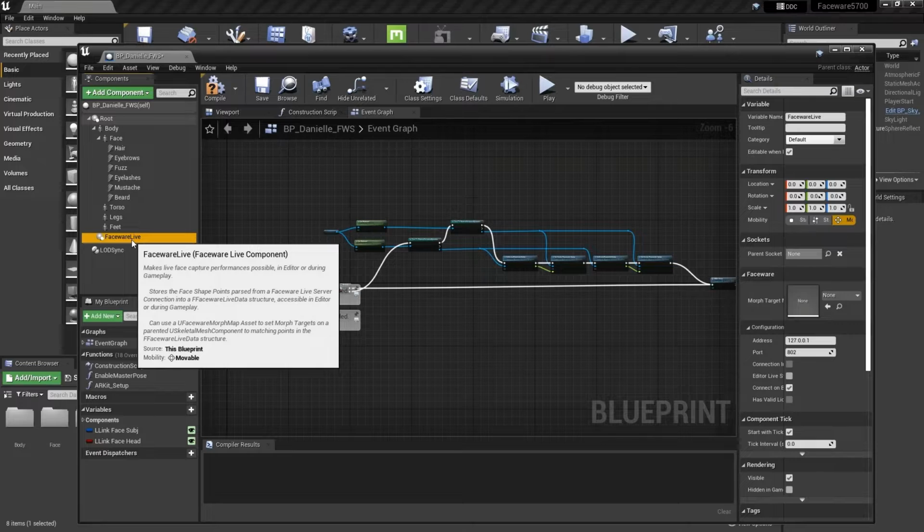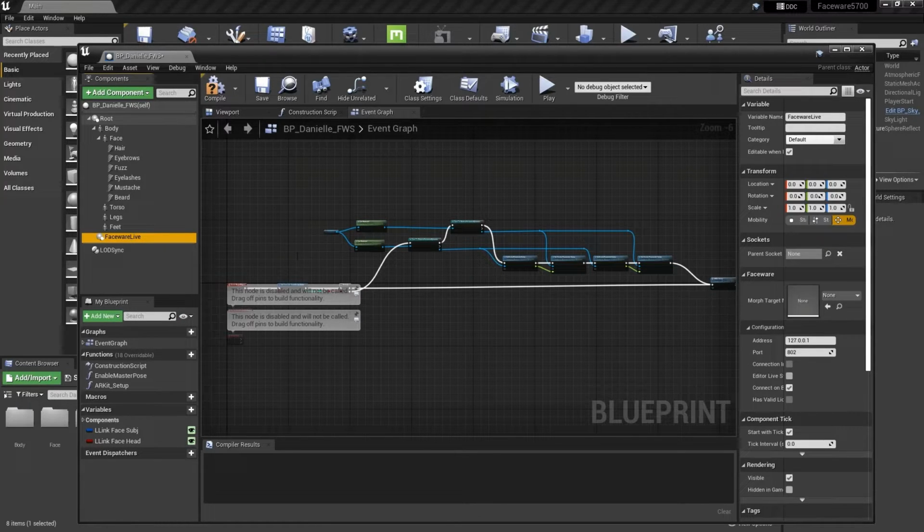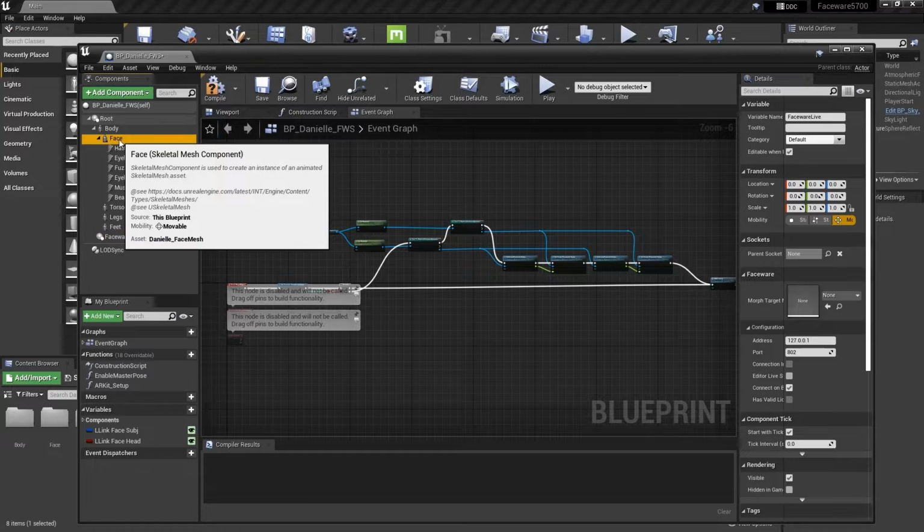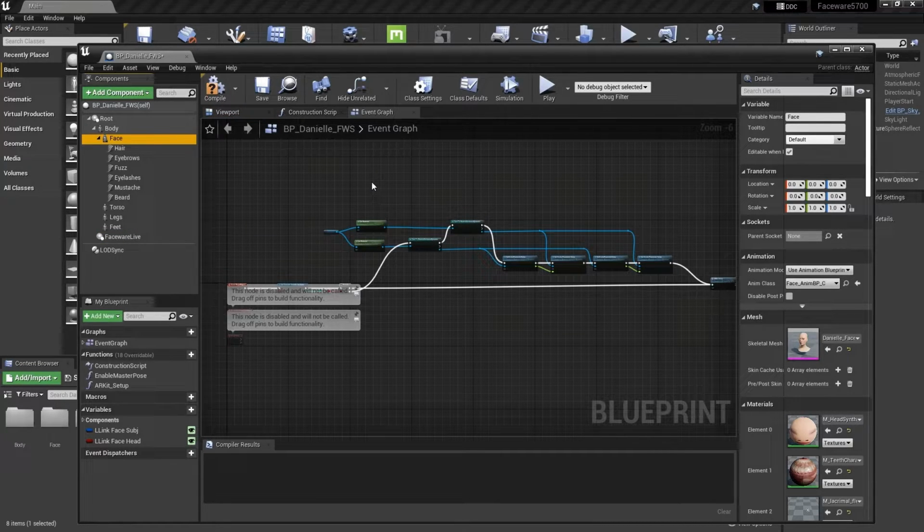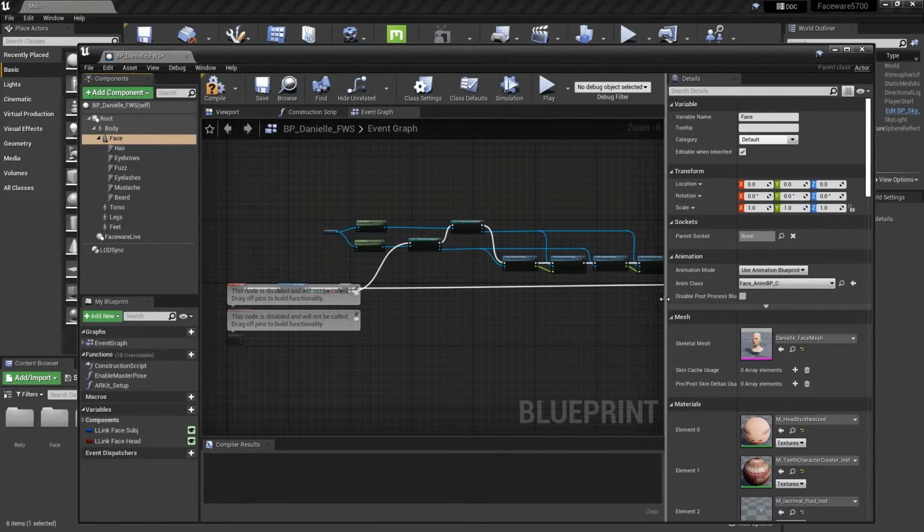So with our Faceware Live component configured, now we simply have to set up the facial component so that it is ready to receive that data and apply it to the face of the metahuman. So by clicking on the face component and looking over here at details, we see that animation is configured to use the animation mode use animation blueprint. And I'll just expand this a little bit here. And the animation class selected is face NMBP_C. This is the default for new metahumans, but we will be choosing a different blueprint class for the use of our Faceware Studio data. So we'll click this drop down.